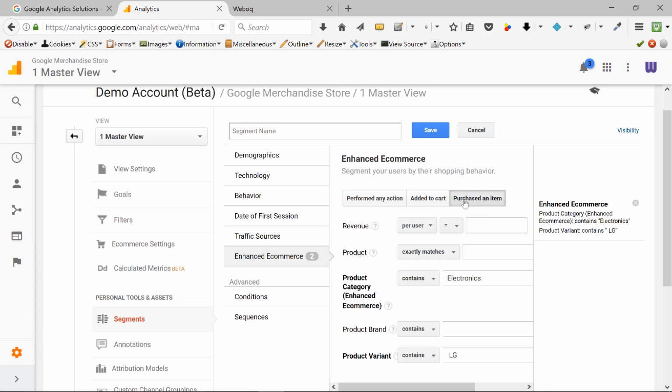Now, obviously, there's a lot to talk about in regards to e-commerce, but I just wanted to show you that there is a way to segment users in regards to e-commerce.